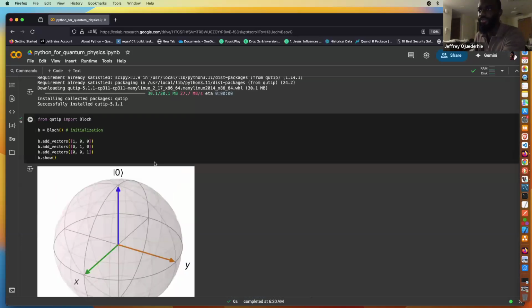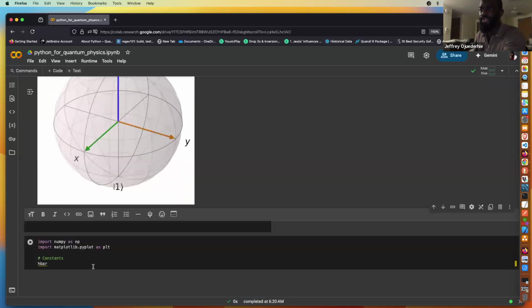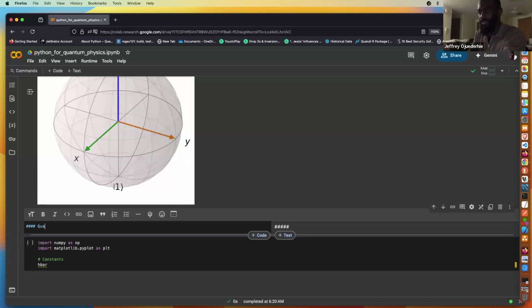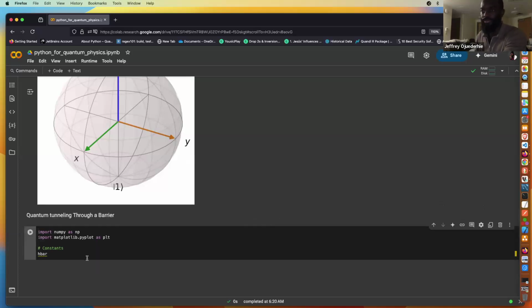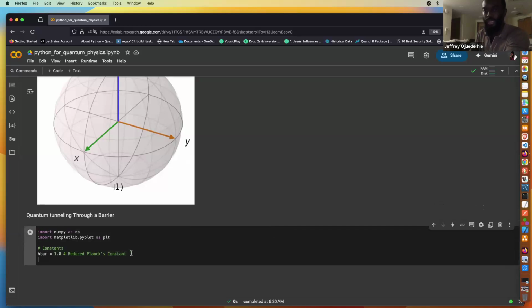You know what? I need to make sure this is clear. Quantum tunneling through a barrier. All right, so h bar, let's just call it 1. So, h bar is also the same as reduced Planck's constant. So, just for that clarity, let's say mass is equal to 1.02.